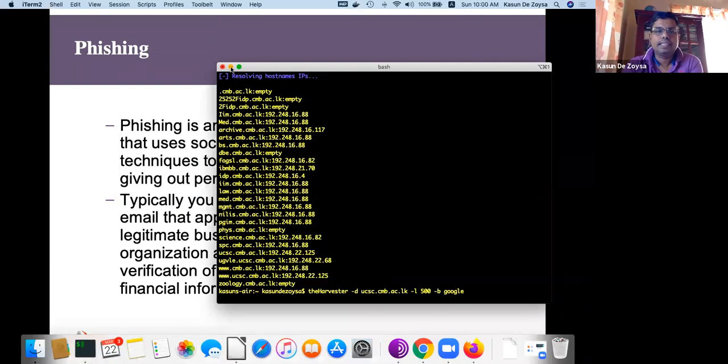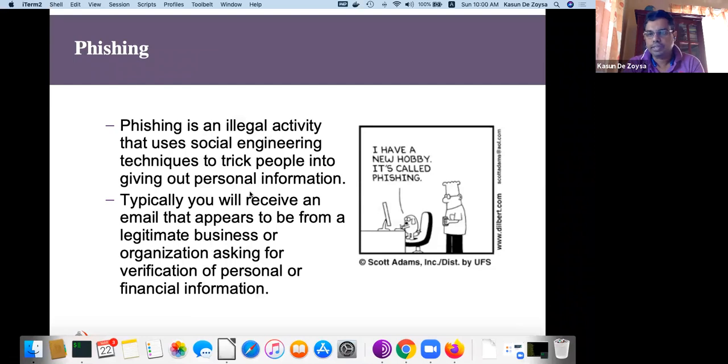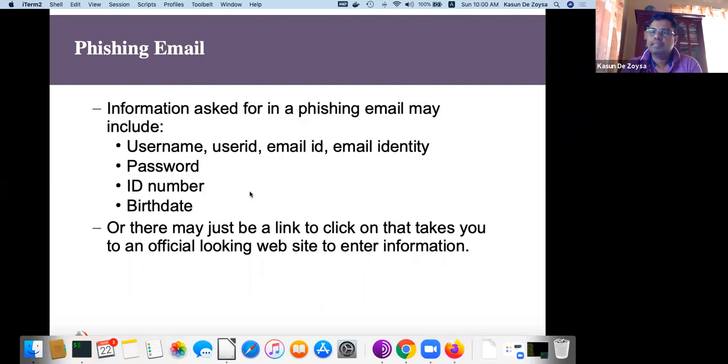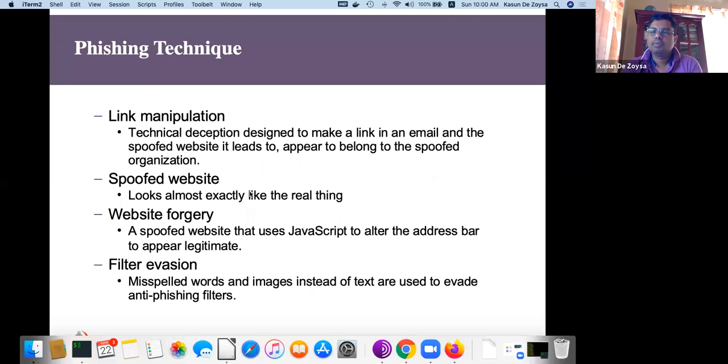Phishing is basically collecting credentials over the internet. When you want to collect fish over the rivers, we call it fishing. When you collect confidential things over the internet, we call it phishing. What we collect may be passwords, usernames, birthdays, or any confidential data. The phishers can use different techniques to collect those. Those techniques are called link manipulation, spoof websites, website forgery, filter evasion, and so on. Among them, link manipulation and spoof websites are much more popular.